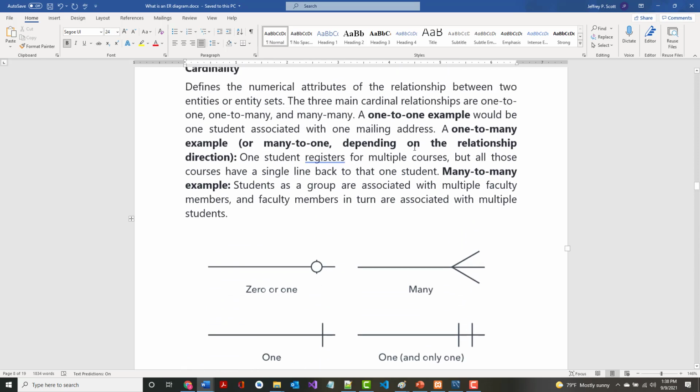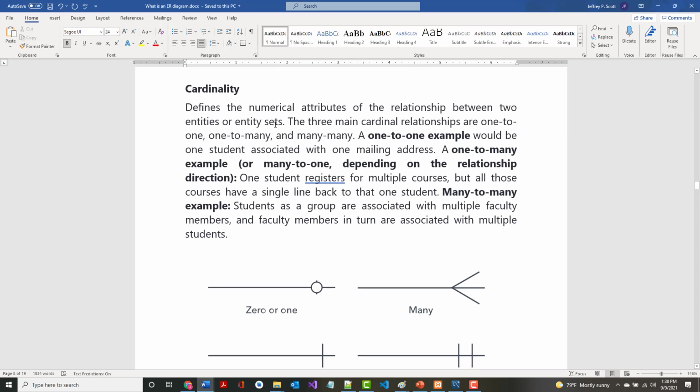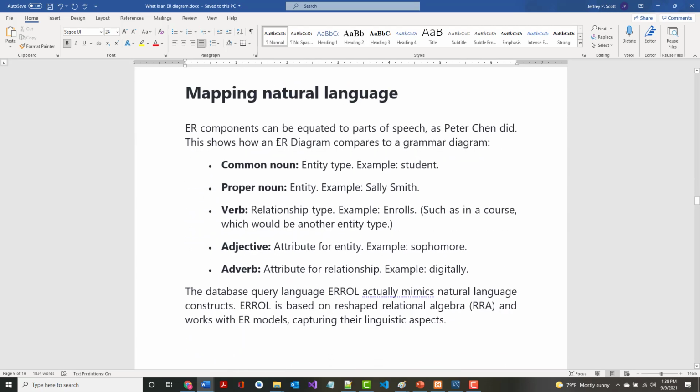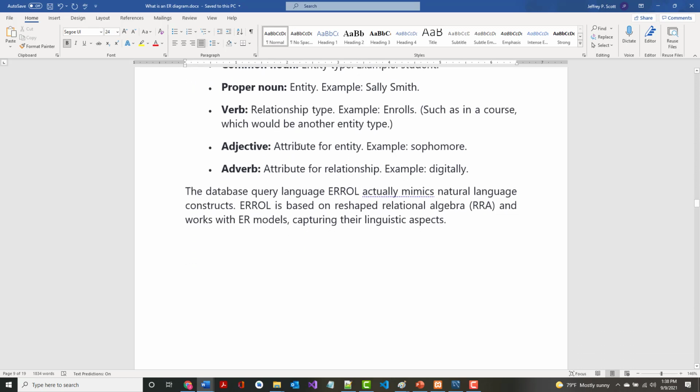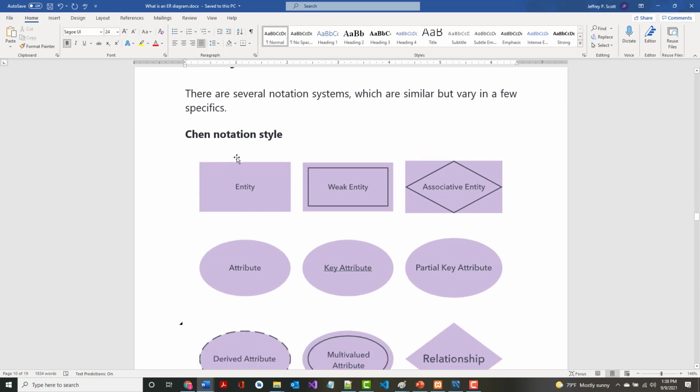All right, so as it says up here, cardinality defines the numerical attributes between two entity sets. 1-to-1, 1-to-many, many-to-many. All right, so as it says, typically nouns are entities. Typically verbs will show relationships. Typically adjectives will show entities, as will or can attributes. All right. These are the symbols, but over the years, what has happened is different people have come up with different types of symbols. They're pretty similar, but there are differences.